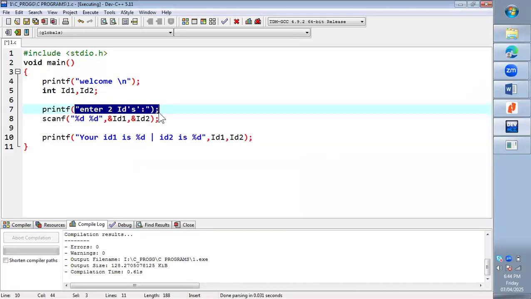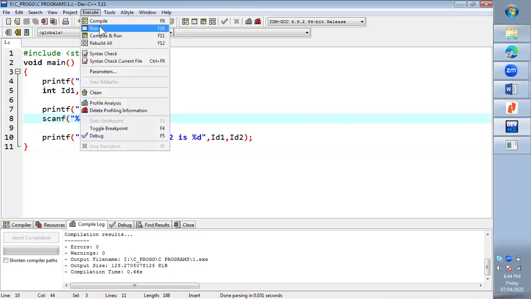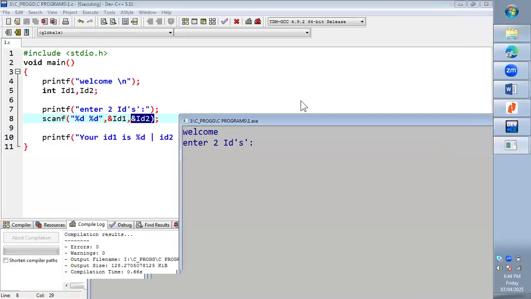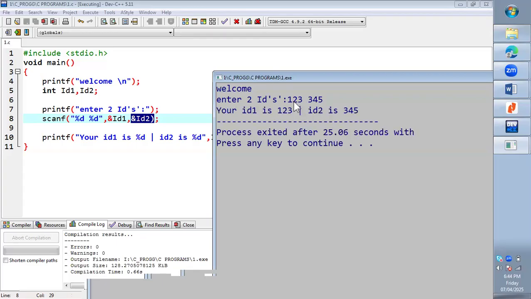So here, taking two IDs from the user, scanning them, assigning to address of ID1 and address of ID2, and printing the same. So first compile, then run. First it will print welcome, and then enter two IDs. We got a message. Because here I gave single quotation again, it is giving two single quotations. Now ID1 I will give 123, then a space, and then the second ID 345. So your ID1 is 123, ID2 is 345.